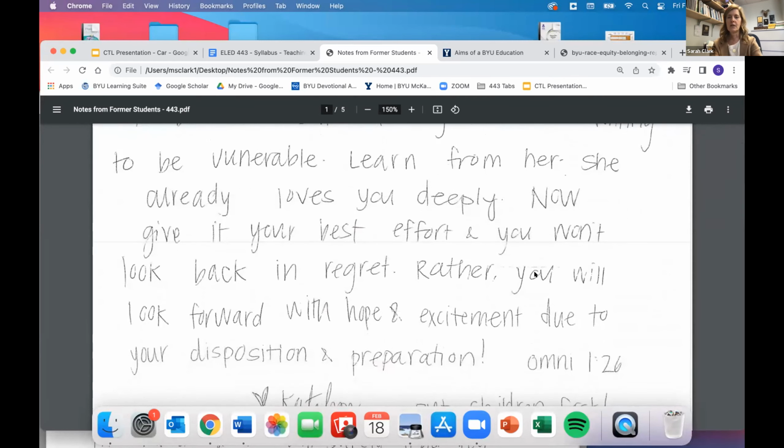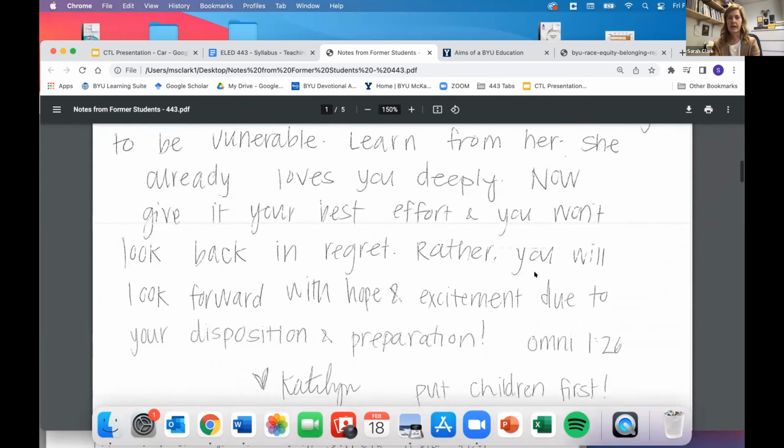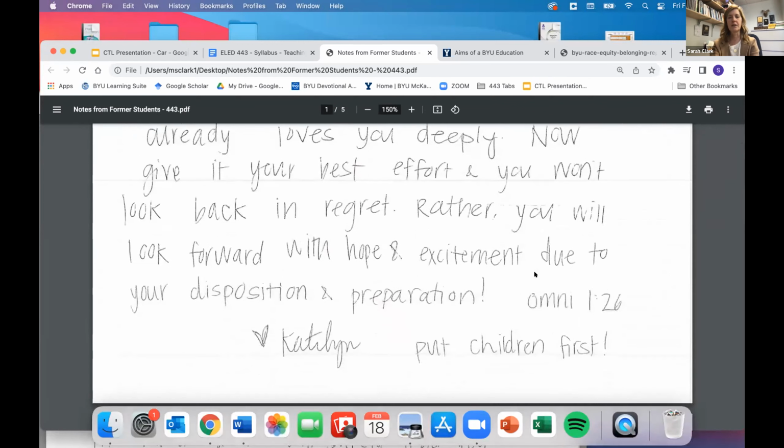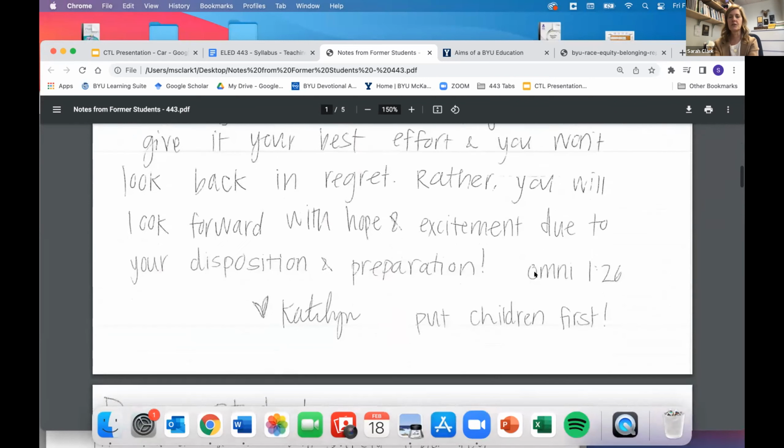Learn from her. She already loves you deeply. Now give it your best effort and you won't look back and regret. Rather, you will look forward with hope and excitement due to your disposition and preparation. Omni 126, put children first.